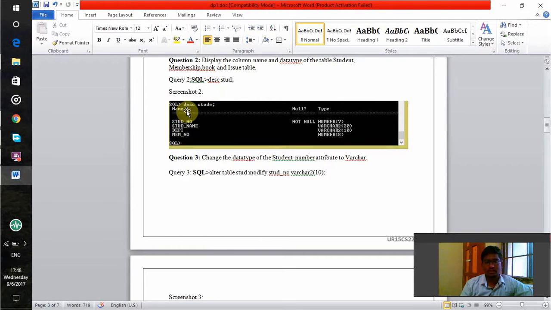In order to display the table, DESC student. So it is the student table name. This will display all the table columns and their types with the keys, whether it is null or not null.